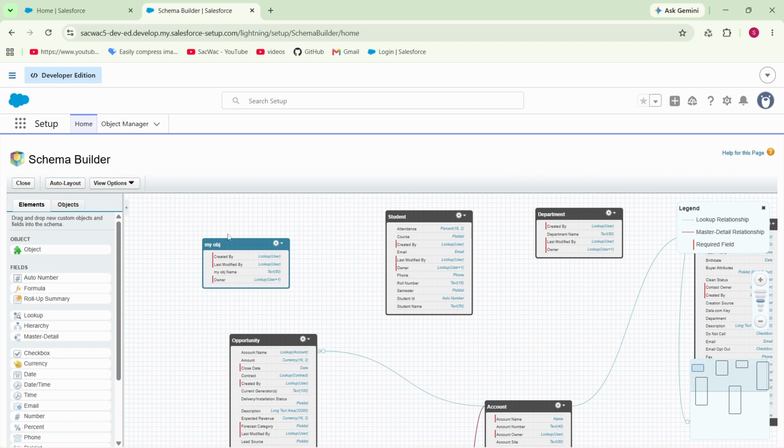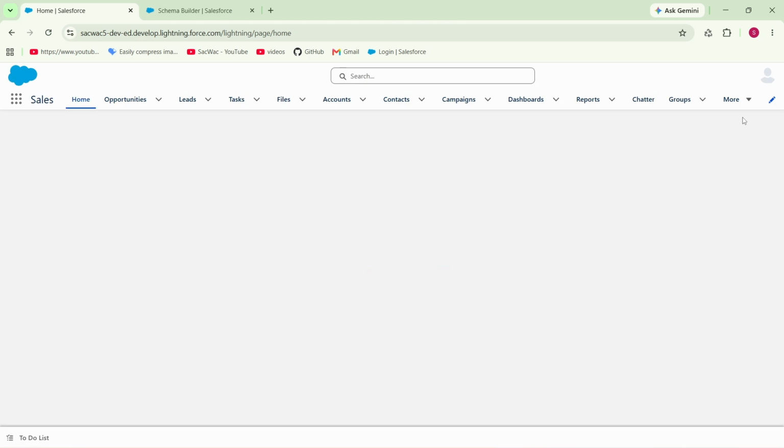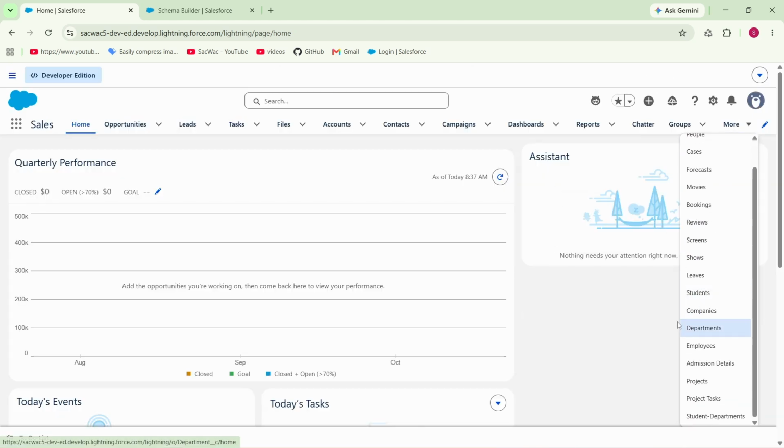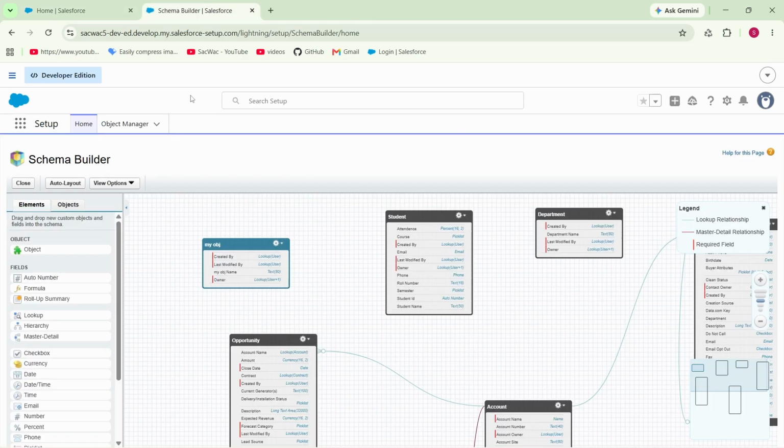Okay. And also when you are creating an object from here, you will not be able to see it here. Let me refresh the page, and you see you are not able to see the my obj object here, because from here you can't create a custom tab. When you create a custom object from object manager, it will give you an option of creating a custom tab right there, but there is no option of creating a custom tab here. This is directly just creating an object.